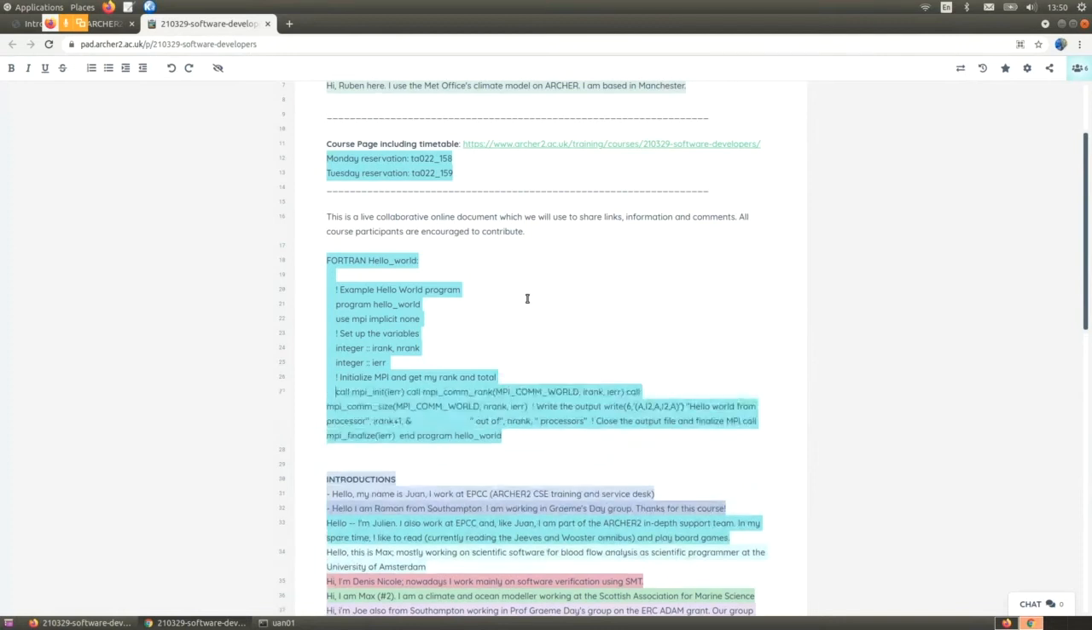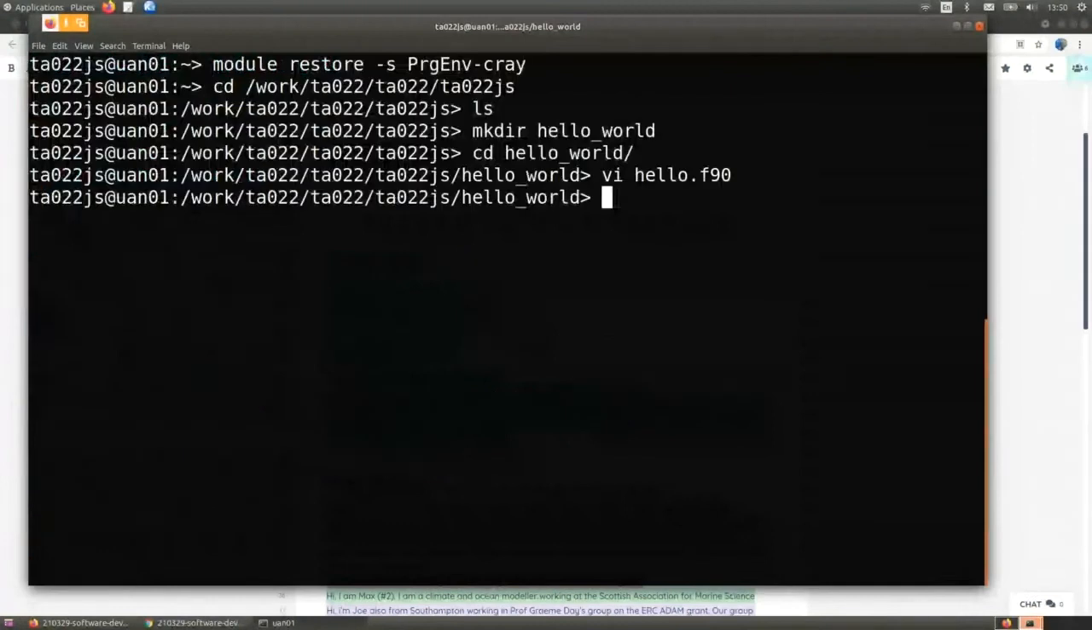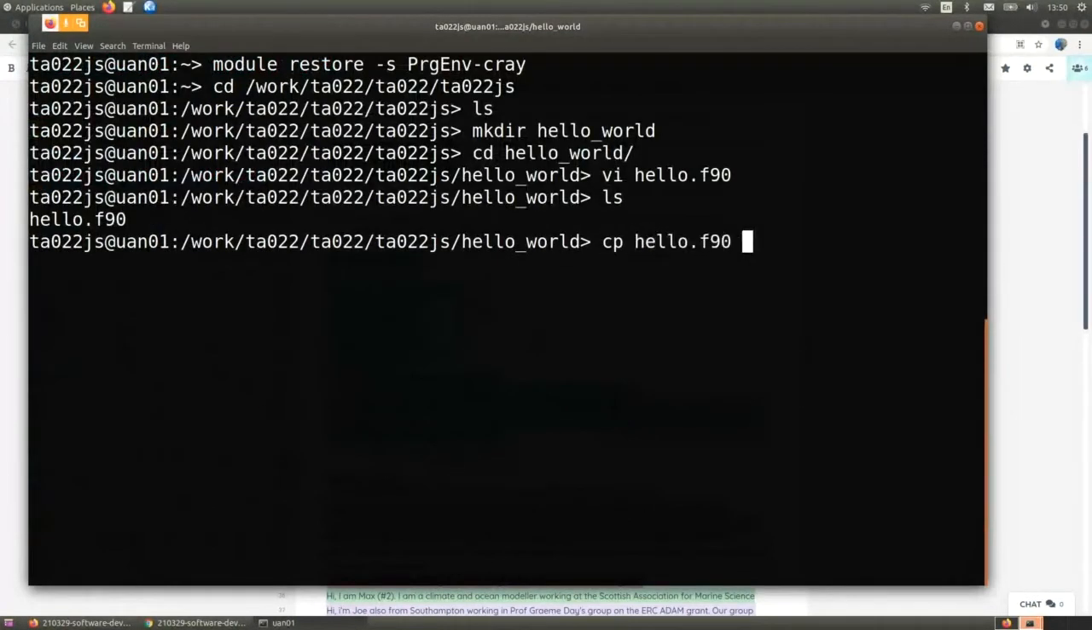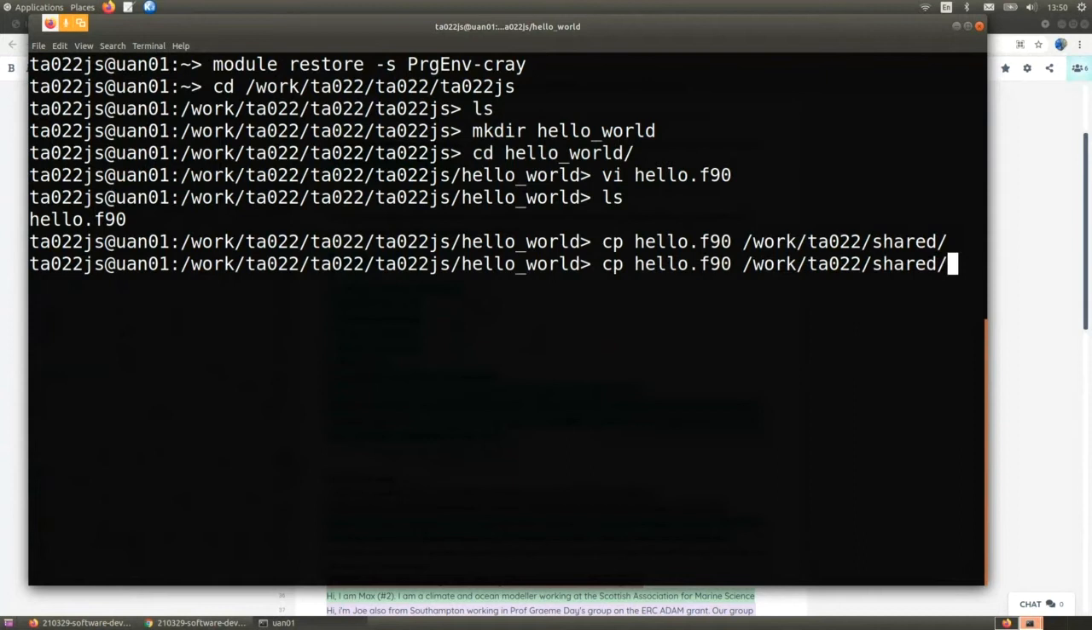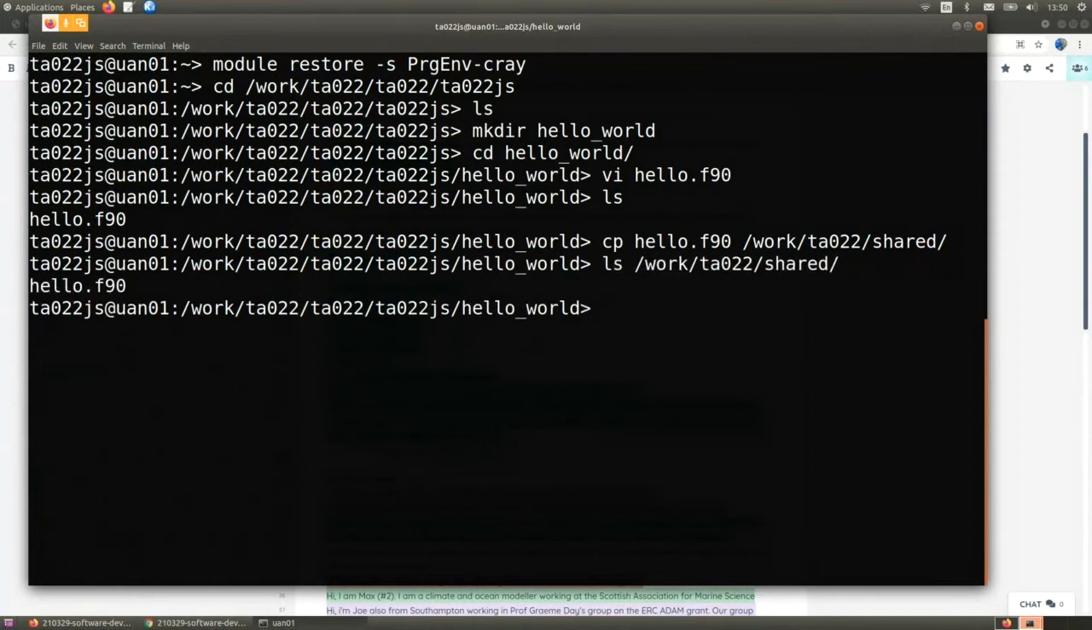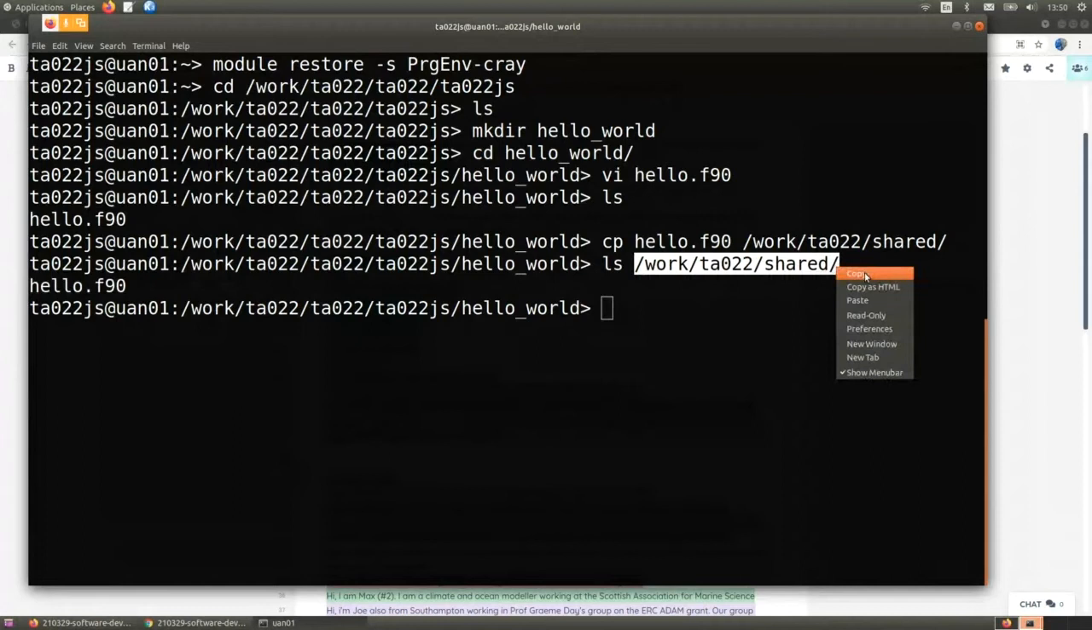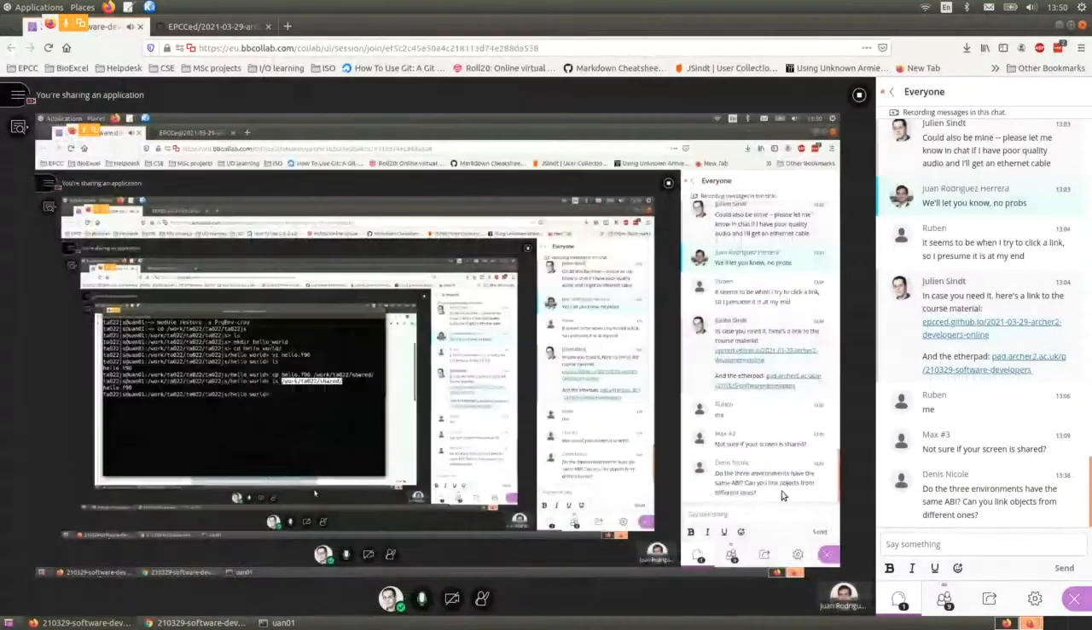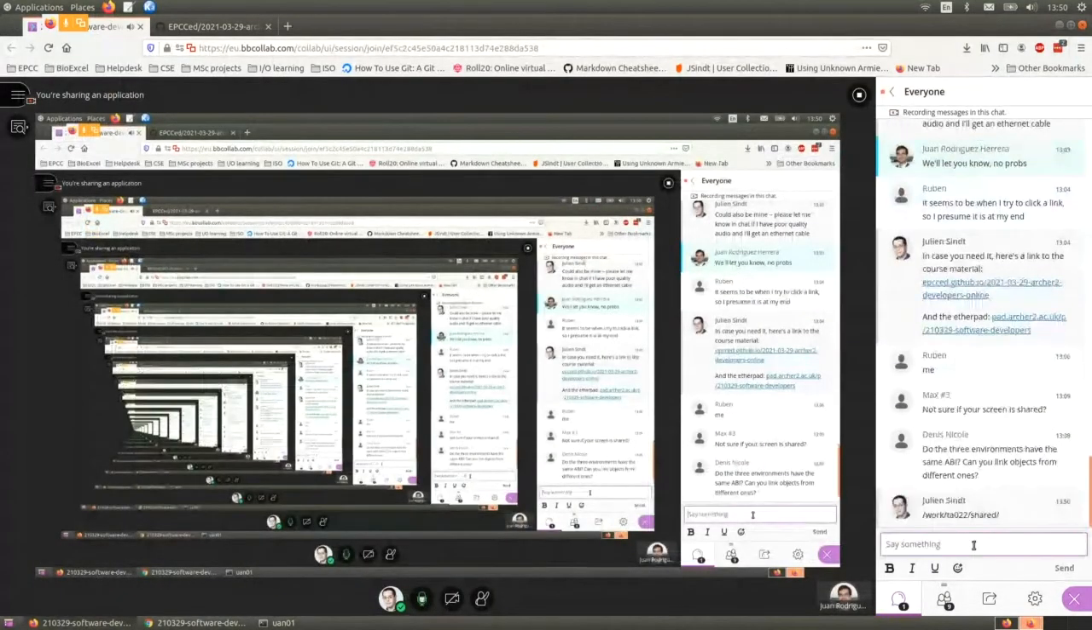If you want to copy the file in the ARCHER directory, oh maybe, yeah, that's an even better idea. So I'll copy the file hello.f90 to /work/tao22/shared. Good suggestion. So anyone can find the hello.f90 file there. And I will put the link in the chat. Apologies for the tunnel, which is about to come up. There you go.